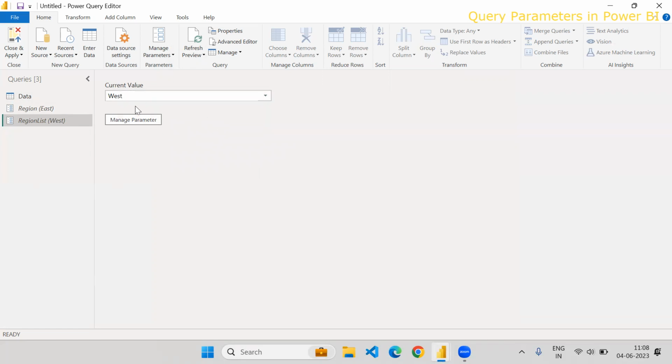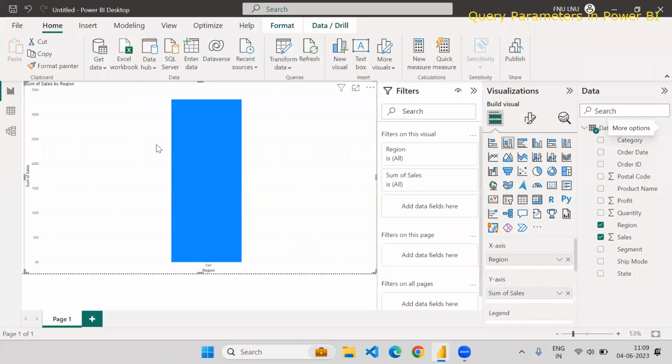This is one of the ways to put the restriction, or very easily you can change the value instead of entering the value every time. Instead of that, you can simply select the value. Again, a very beautiful feature, and I will say close and apply. Now my data will get refreshed. My visuals will get refreshed for the south region.